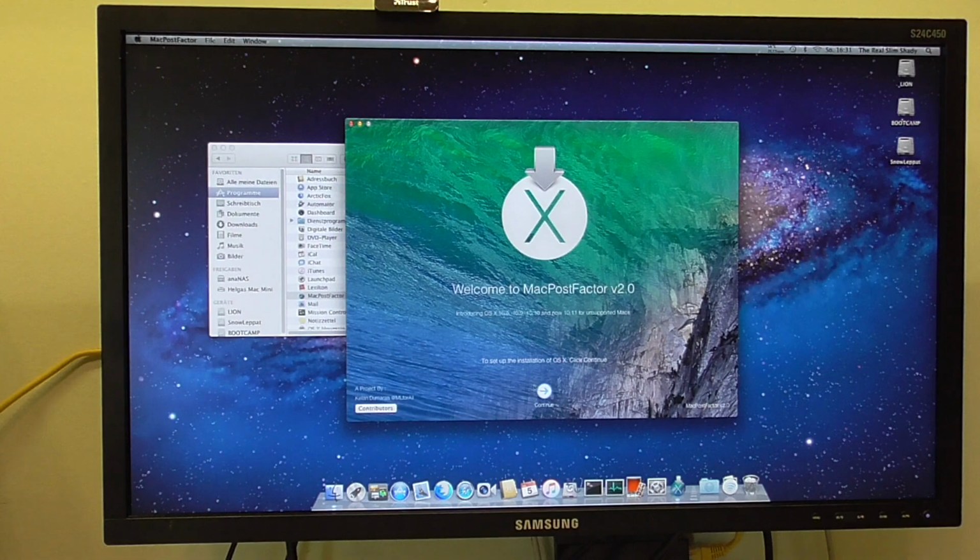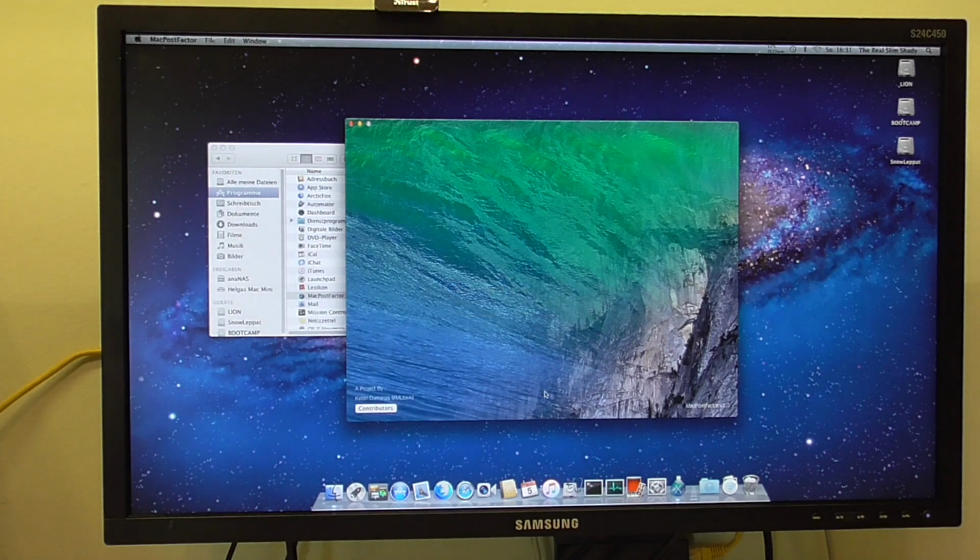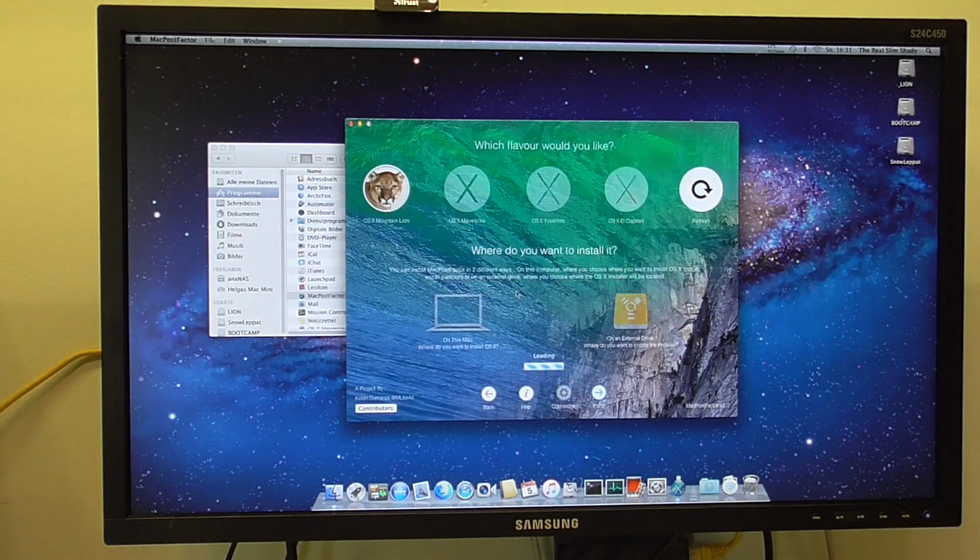No, I don't want to view the change log. Okay, continue. I've already used Mac Post Factor once on a 2007 MacBook, trying to install Yosemite, but that didn't really go that well. But hey, I'm gonna try it. I think I have better chances with Mountain Lion on this. So here I have Lion, we'll install it to Lion and we'll override the Lion. Mountain Lion, check that.